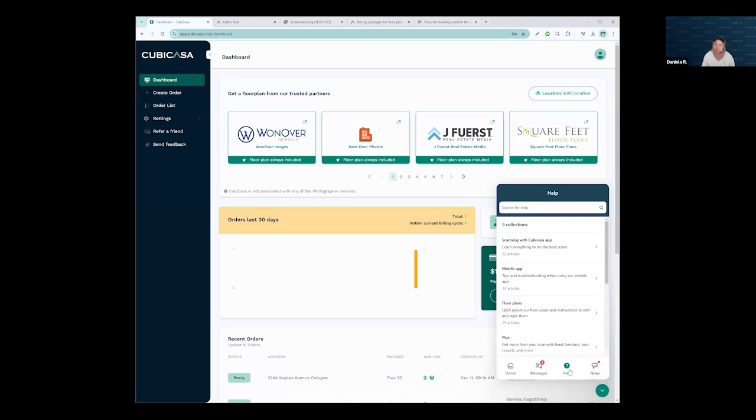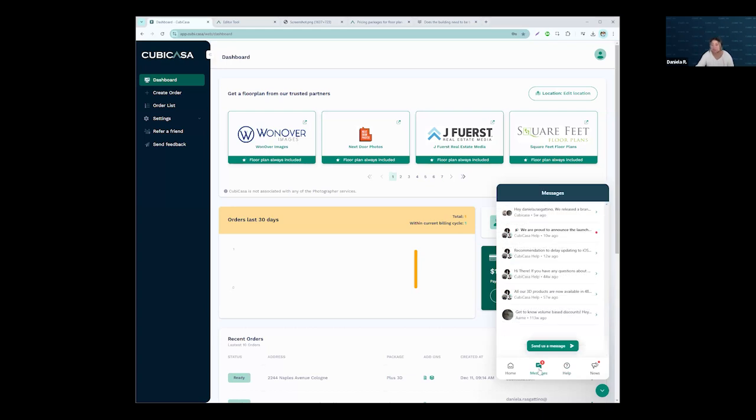It's a keyword searchable database where you can type in anything related to CubiCasa, your account, or scanning. And we will have helpful resources that will appear for you. Some of them include tutorials and videos as well. So it's a great resource if you want to find out more information. And of course, if you want to get a hold of our amazing customer support team, they are available under the messages tab where you can start a live chat with us at any point and we'll help you with any questions you might have.